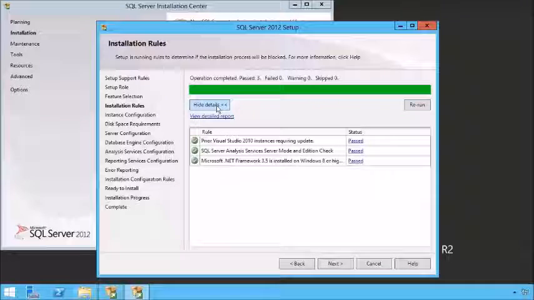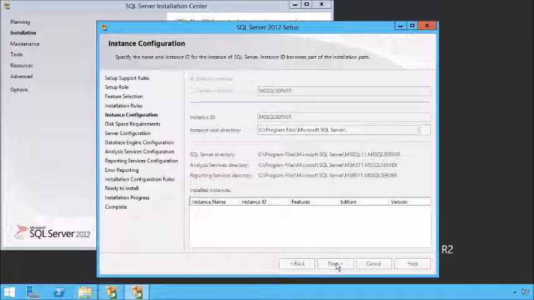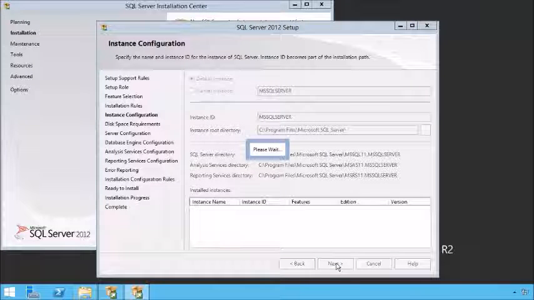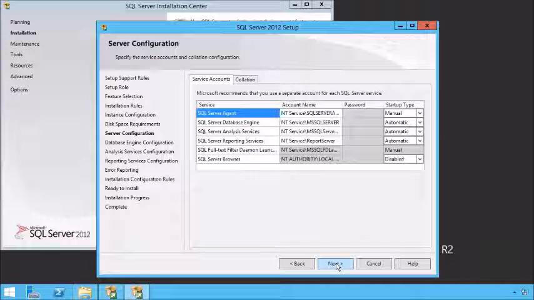And again, we can show details, and it looks like we have several other areas that have passed, and we can go to Next for our configuration. We're going to install as a default instance in this example. You don't have to install in a default instance, but in our case, we're going to. Click Next. We'll do a quick examination of our disk space requirements. Click Next, assuming those come out okay.